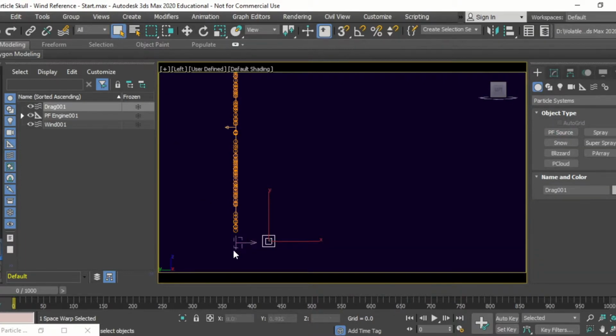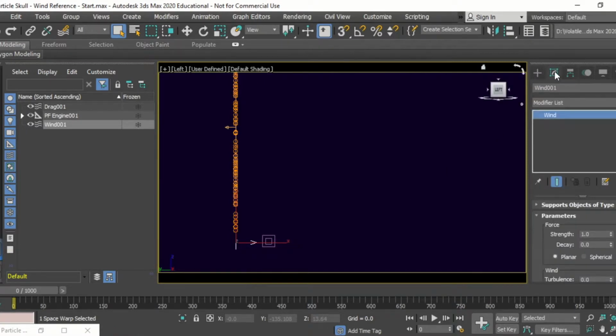Then selecting our wind, we're going to modify the scale and turbulence. So first we'll bring the strength down to 0.1, scrolling down and adjusting the turbulence to 1 and the scale to 1.